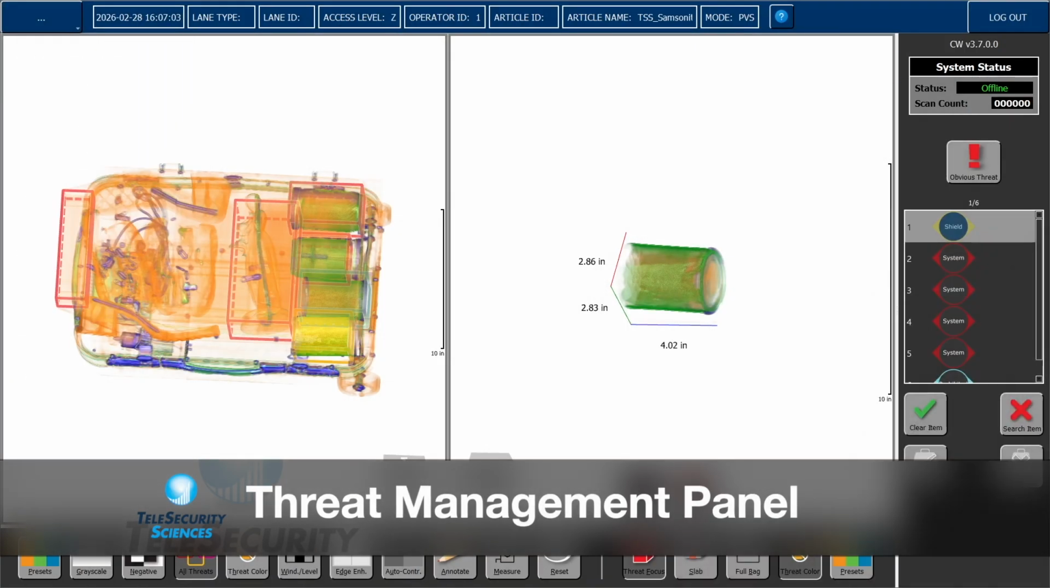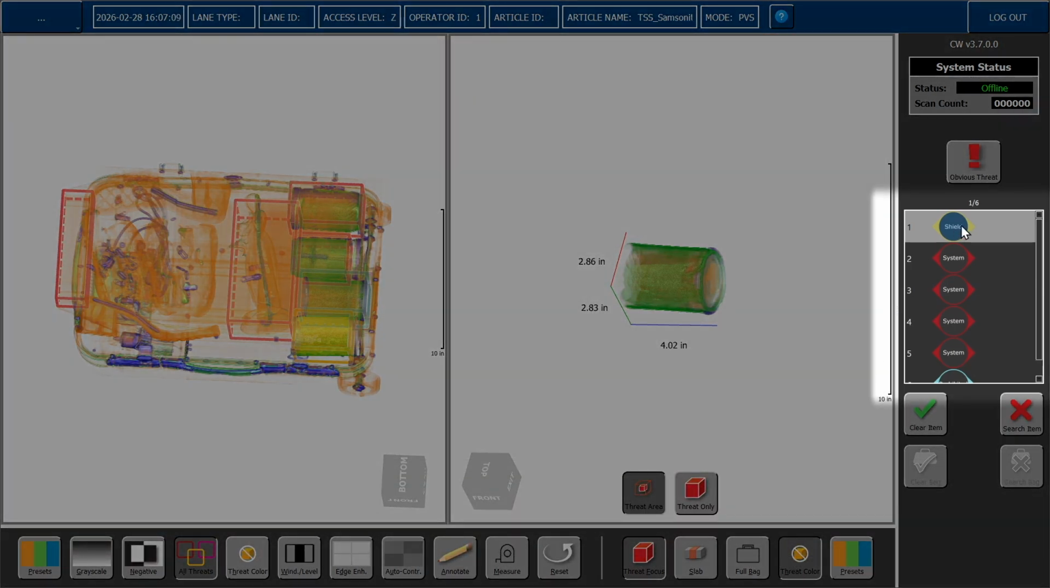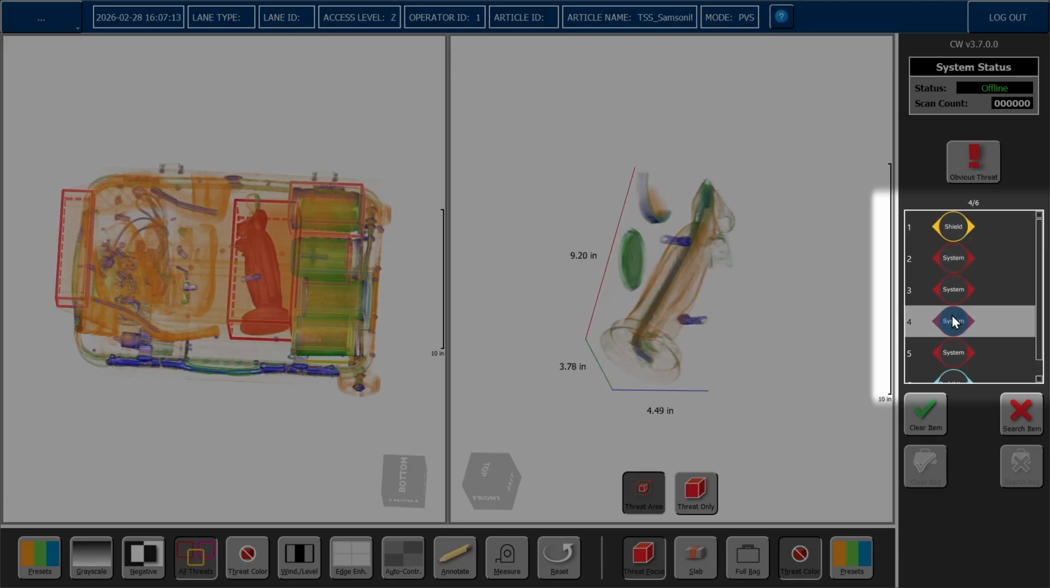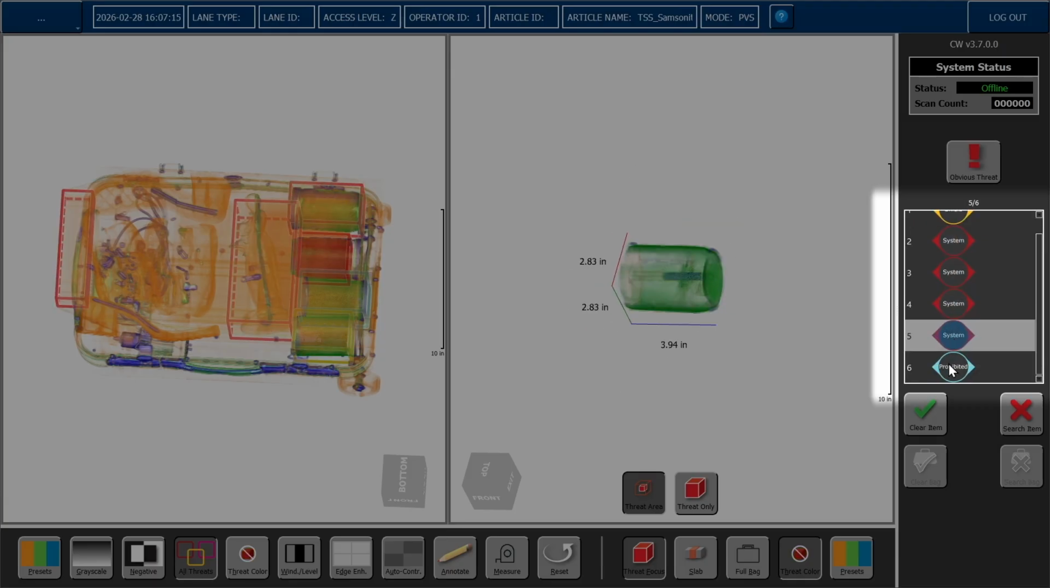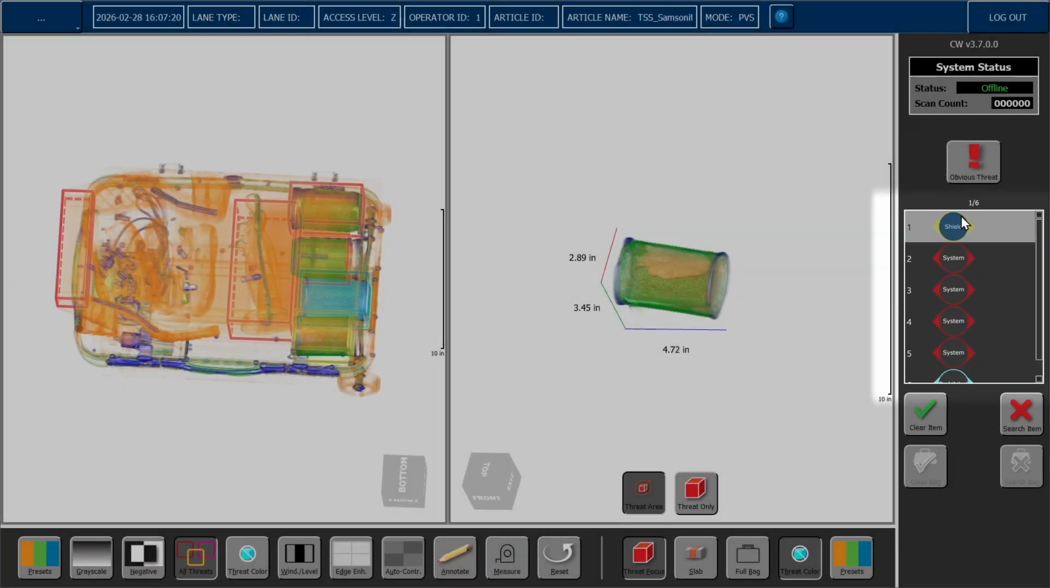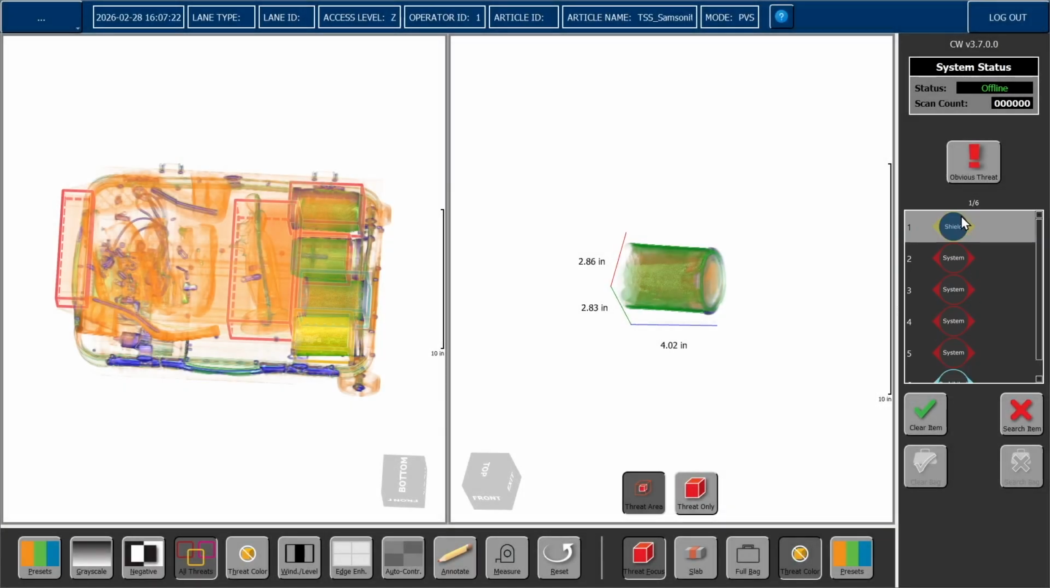The right banner of the common GUI is the Threat Management panel. Threats are displayed color-coded with a yellow shield icon, a red System or Explosives icon, or a cyan Prohibited Item icon. The threat selected in the Threat Management panel is shown by a gray bar, and the corresponding threat volume is displayed in the right pane, isolated from the full bag image.